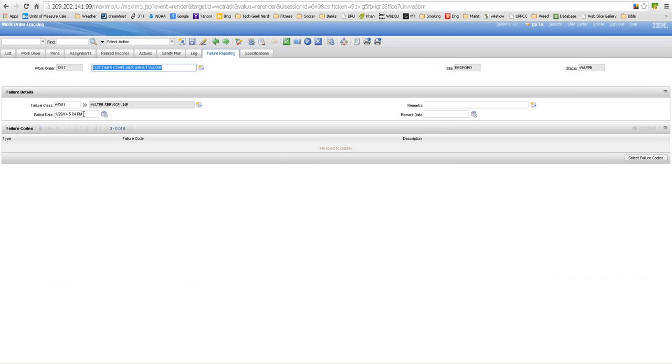It had failed date and time. This is generally going to be the default date and time from the system, but you can change this to whatever actual date and time it was. You can put in some remarks here, quick description, remark date. Actually, you probably want this reported information here when it got reported on the work order, and then the end user field tech would be able to put in information here and a date.